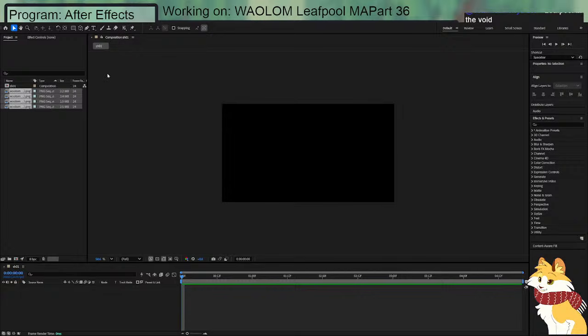The Adobe Eternal Torture Loop. Yeah, I laugh because I understand. Multiple comps.